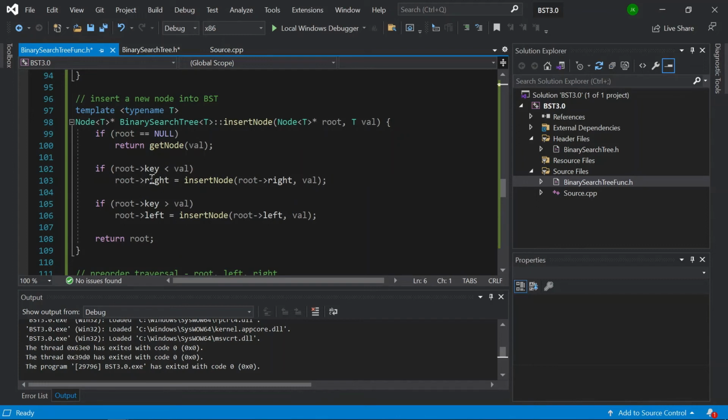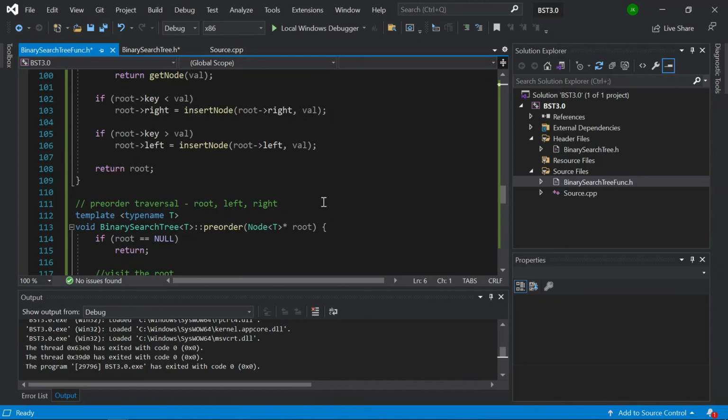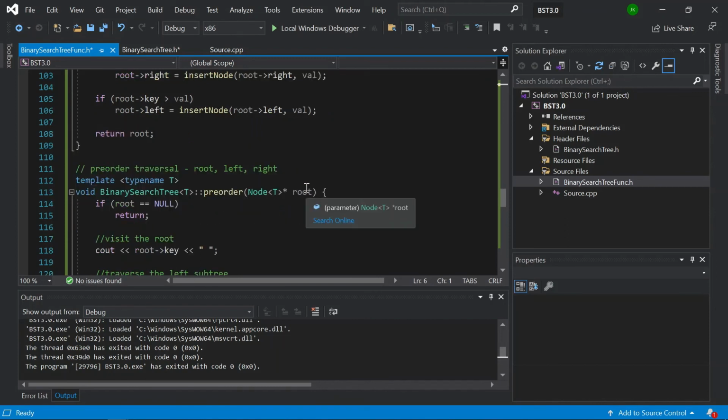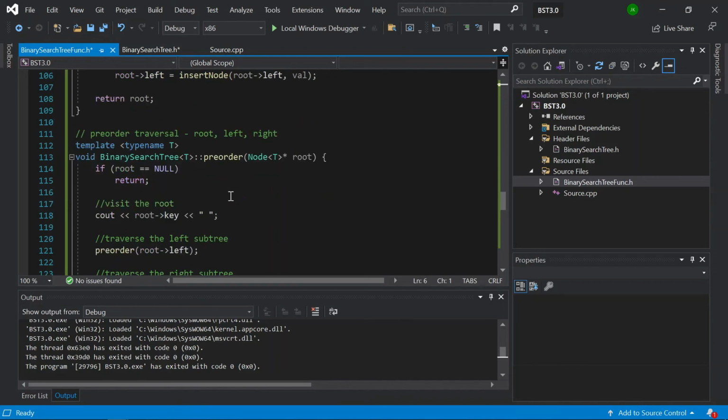Now, if the root key is less than the value, then the root key is going to the right, and we're going to insert that node to the right with the value. If the root key is greater than the value, then we're going to shift it to the left and insert the node on the left-hand side. So does that make sense? That is exactly how a binary search tree works. So I'm rambling on here, but it is the way it goes.